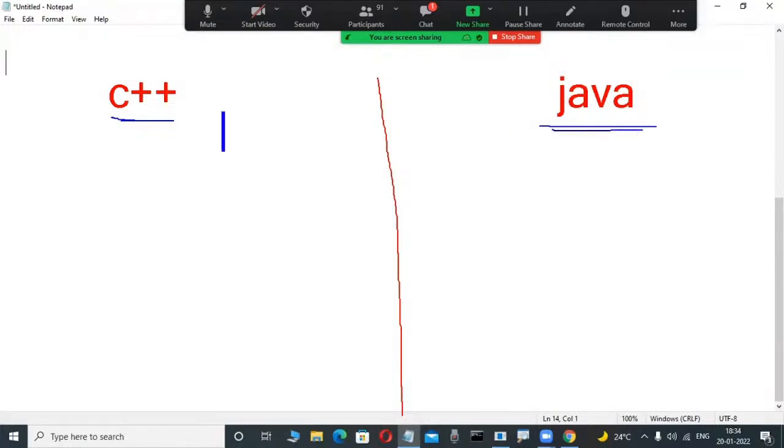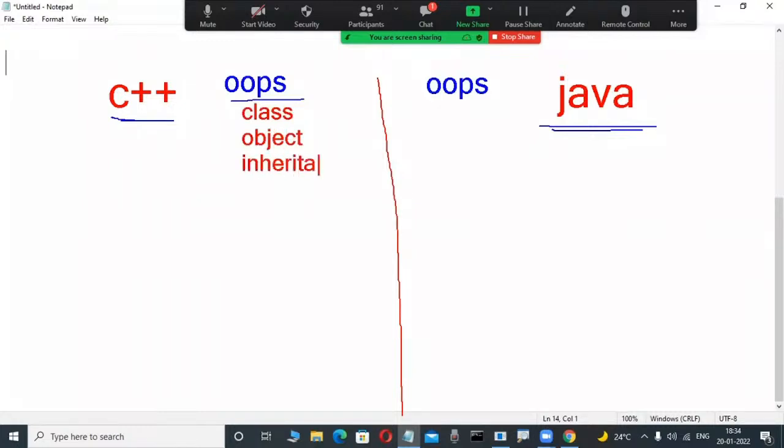In object-oriented languages there are some OOPS concepts, some object-oriented features. Here also OOPS concepts are there, and here also. Maybe some of you know these: class is a concept, object is a concept, inheritance is a concept, polymorphism is a concept. Observe here, the same in Java also.